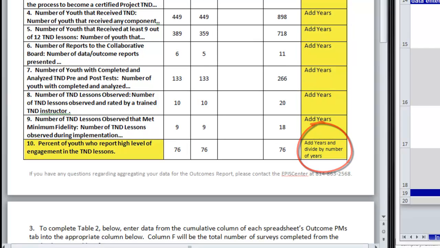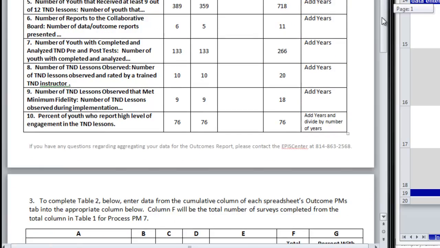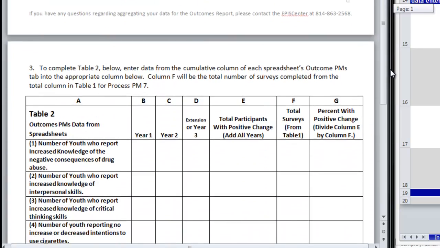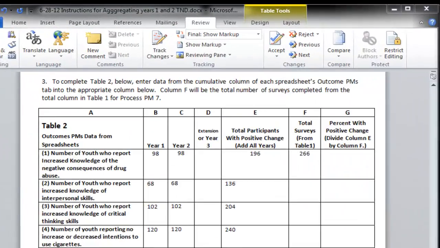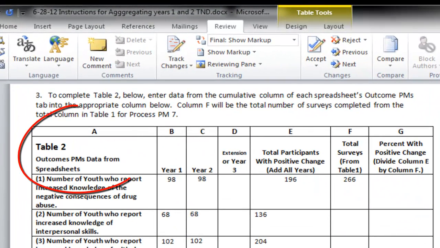Every worksheet will have some variations like this. For instance, here we need to note the number of surveys completed, scroll down, and then transfer that number to the next table, or Table 2. To continue completing Table 2, we'll repeat the process, transferring the data from the Outcomes tab of your spreadsheets.